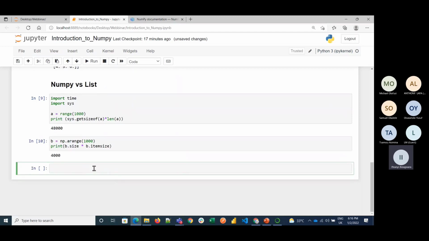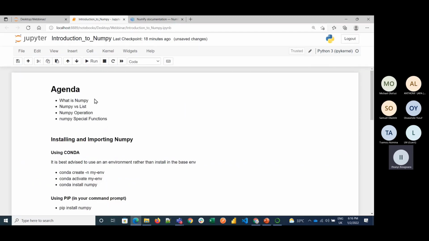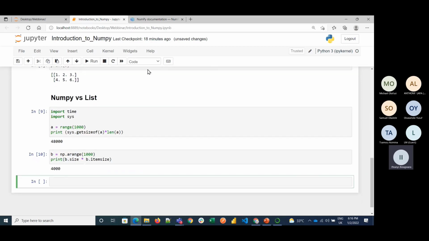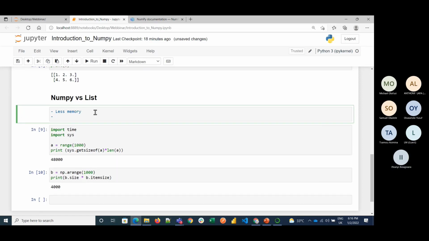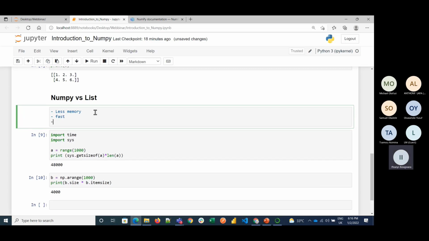So I've looked at what is NumPy. Now you should understand the difference between NumPy and a list. What makes NumPy better than a list? Like I mentioned, what makes NumPy better than a list is just 3 simple reasons. It consumes less memory. It's fast. And it's also very convenient.